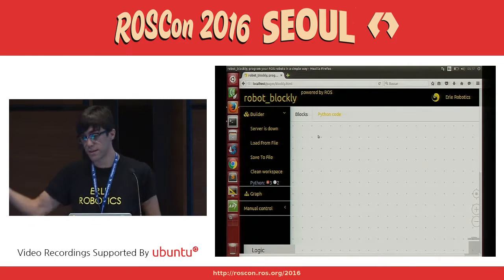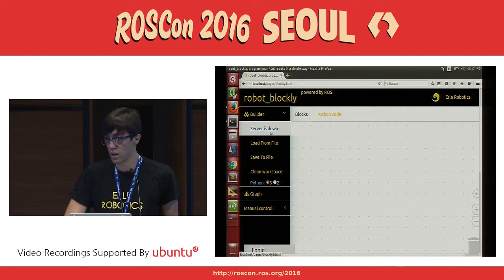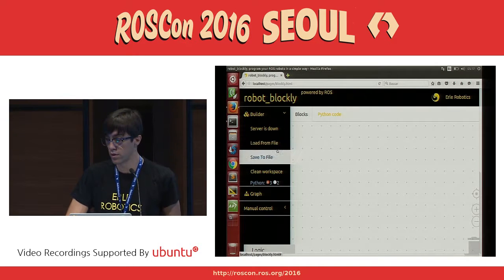So this is Robot Blockly. As you can see here, we have different buttons just to launch the code or save or load your blocks.